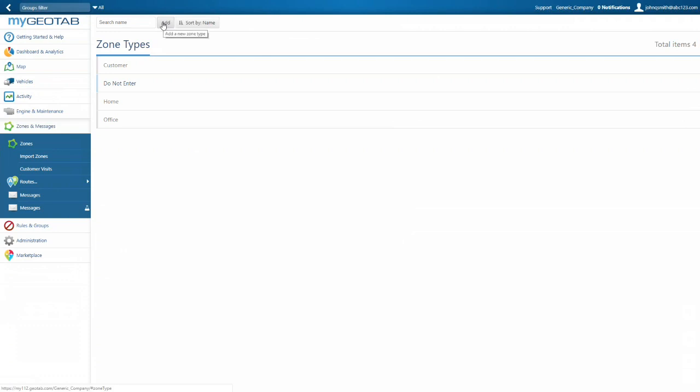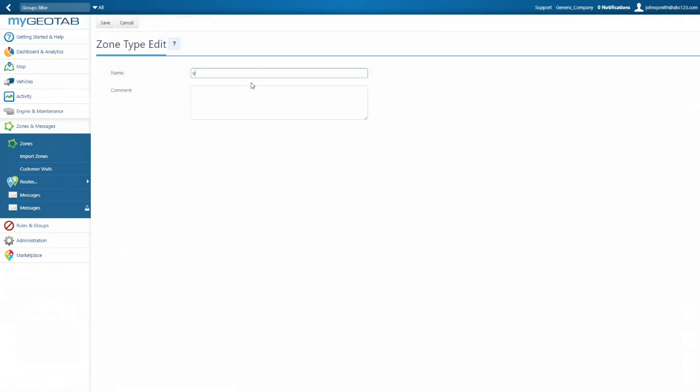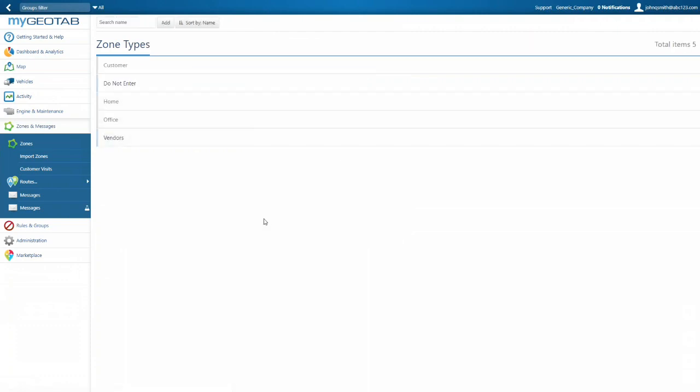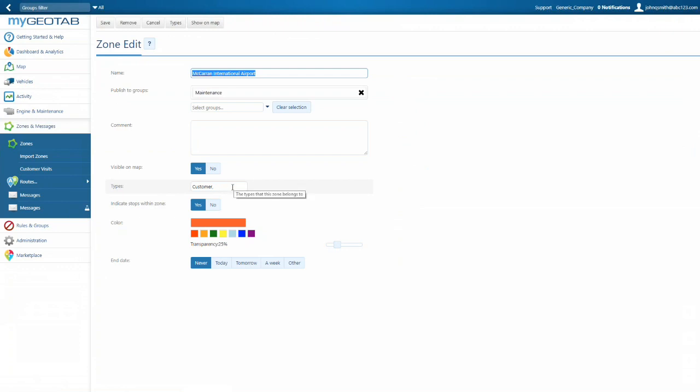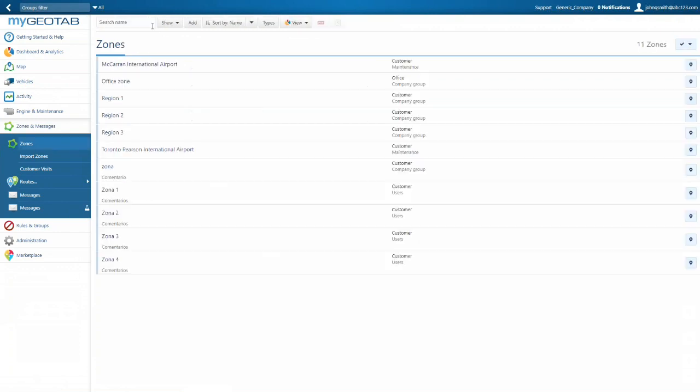So if I wanted to create a zone type, I'll call this vendors. Now, when I go back into my zones list, under types, I now have vendors listed, so I can use that as well. And that comes back later when we get into reporting. Of course, you can always create your zones one at a time. You can also do a bulk upload.